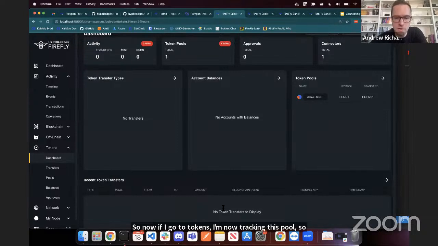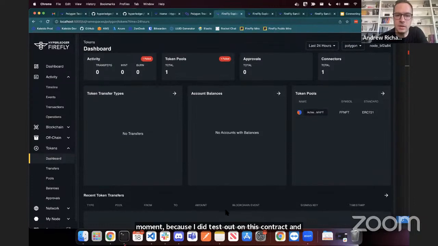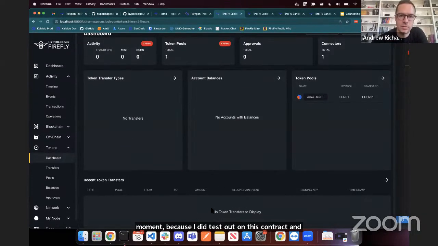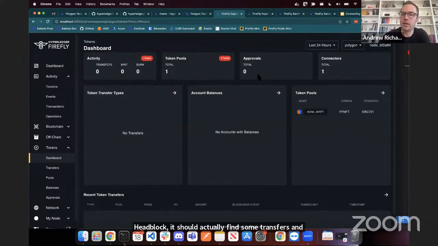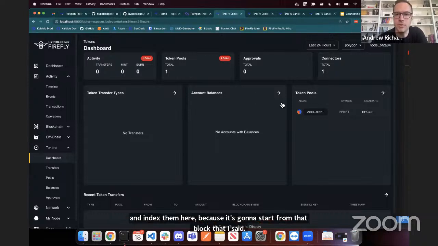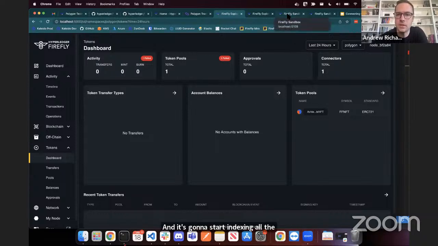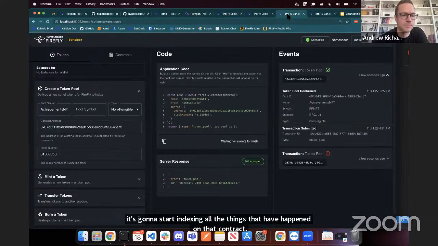We will probably see in a moment, because I did test out on this contract and mint a few NFTs earlier, that as it catches up to the current head block, it should actually find some transfers and index them here. It's going to start from that block that I said, and it's going to start indexing all the things that have happened on that contract. And hopefully it'll catch up to the current time by the time we get there.